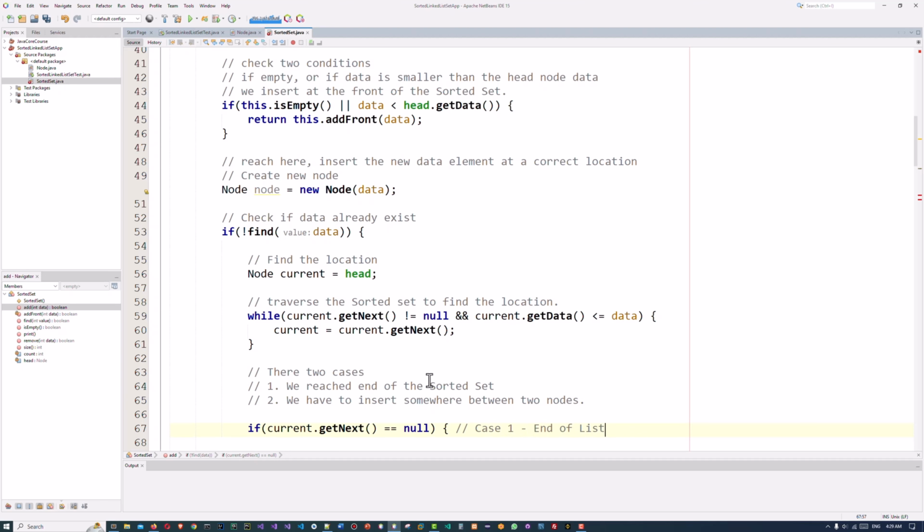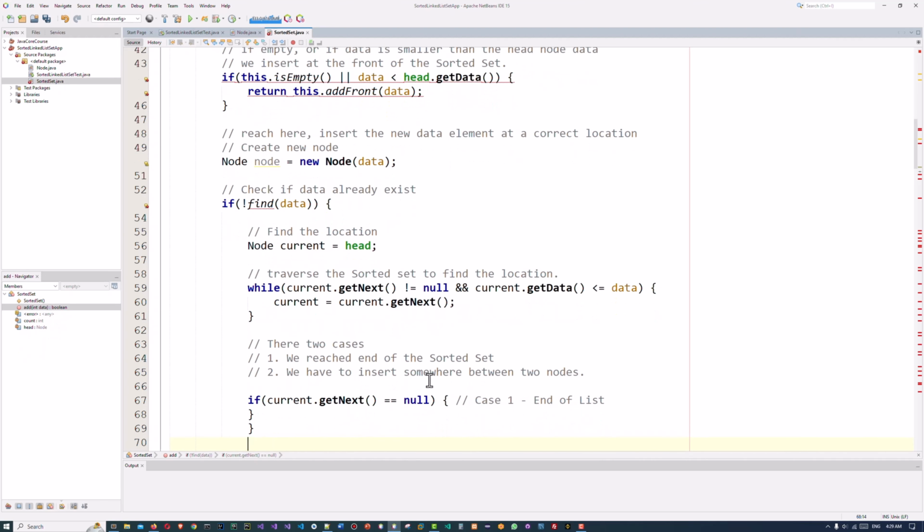End of list. So we will insert at the end of the linked list based set. So current.setNext is equal to node. That's it. Okay, now else case 2, somewhere between the nodes.